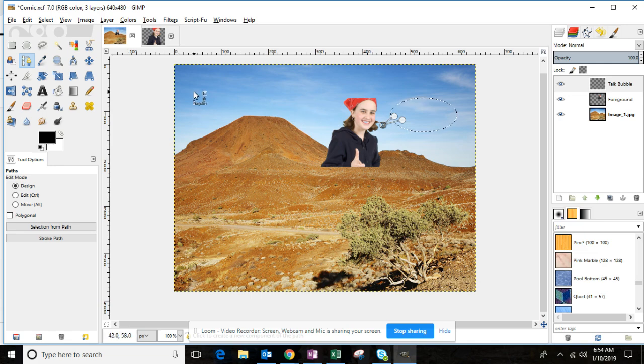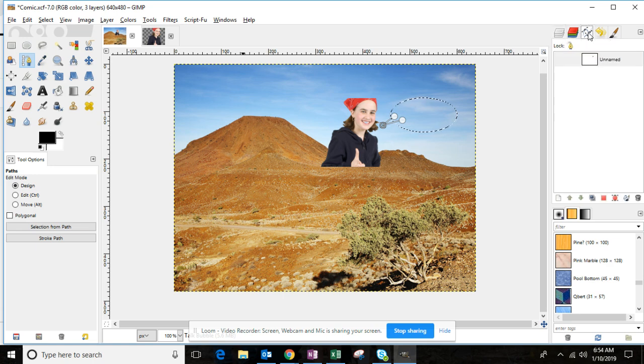Now in the top dock, you're going to click the Paths tab to select it. So here's the top dock, and you can see this right here is our Paths tab. Now in the Paths list, you're going to right click the top path and then click Add to Selection.